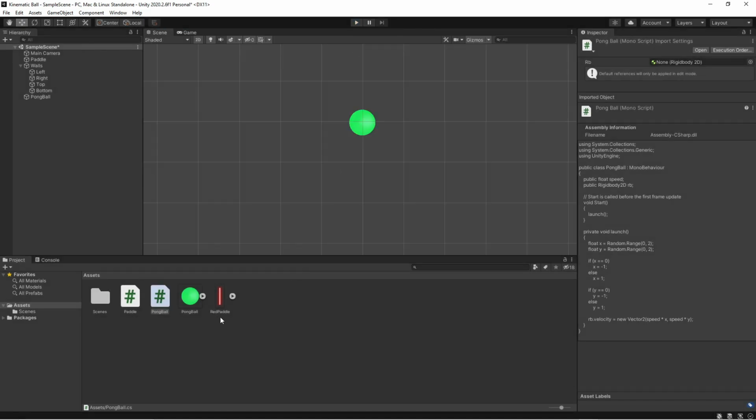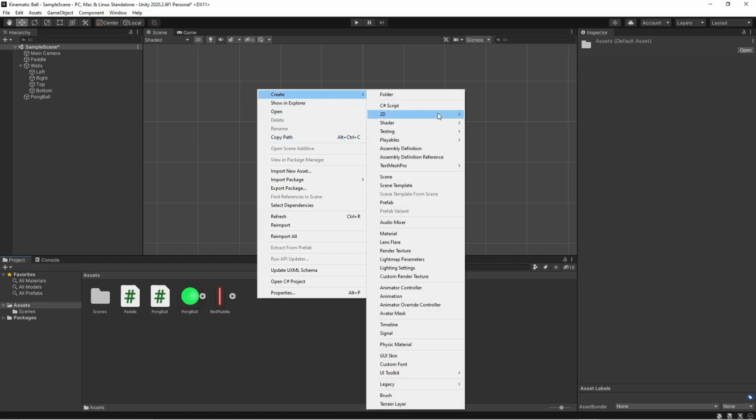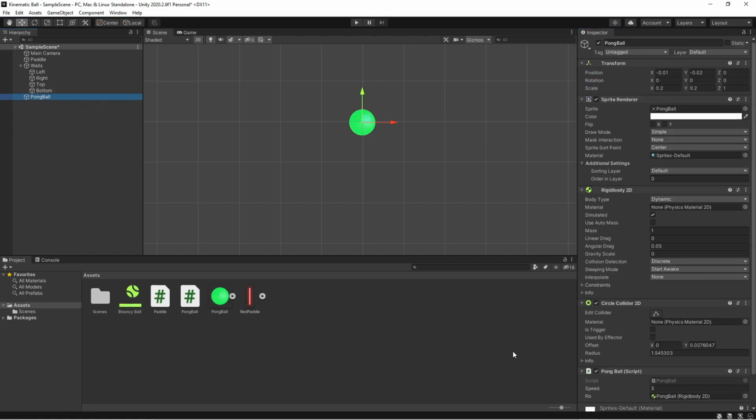Okay, we forgot to add the bouncy physics material to the ball, so let's go and do that. Create a new 2D physics material, let's call it bouncy material, and set the bounciness to 1. And now it should be able to bounce. So let's go ahead and run it again. Attach that bouncy material and run it.